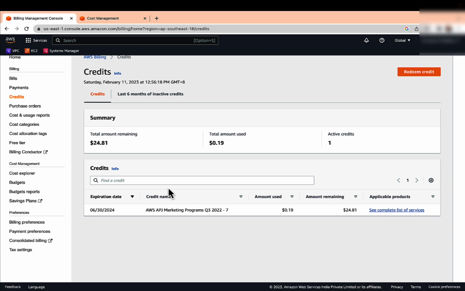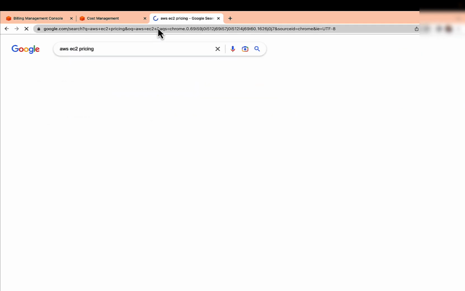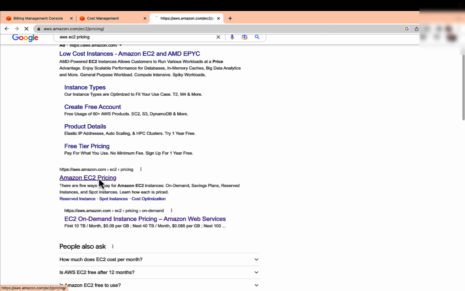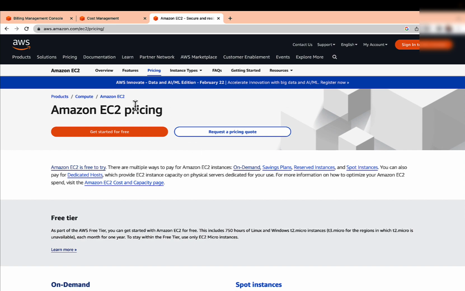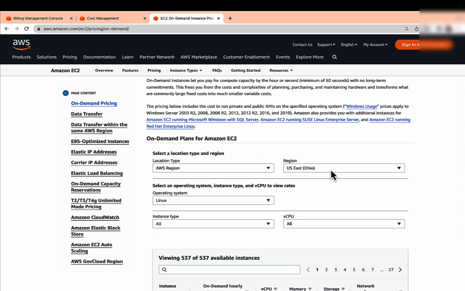And now let's go to the important part. When you see the AWS cost, let me show AWS EC2 pricing, and then I'm going to the EC2 pricing page, clicking on-demand. Here I would like to show a very important tip. Make sure you follow it properly.